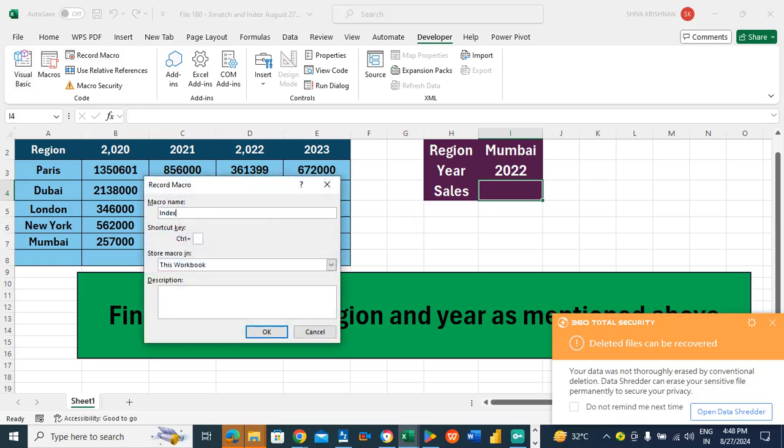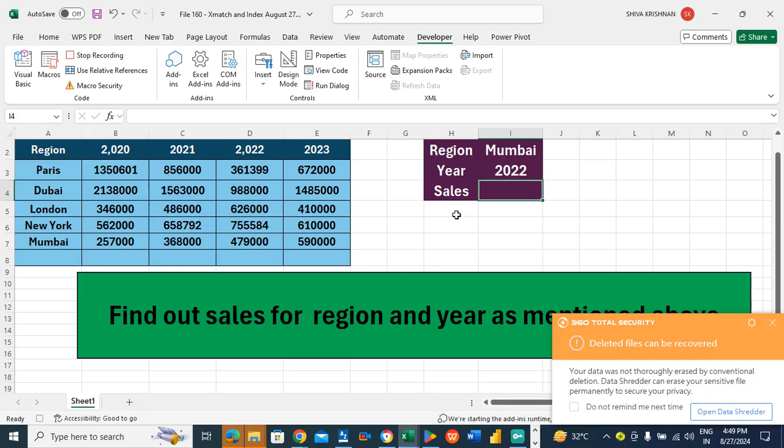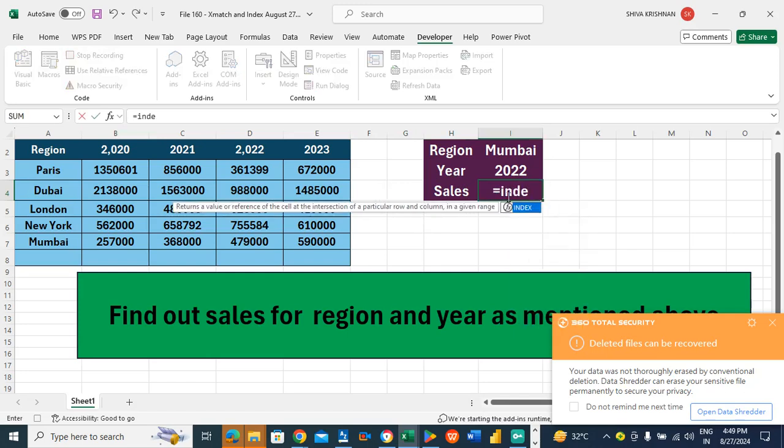So I'll write index match August 27 English. This will write the index and X match formula. Now click on OK. You can see that the macro is in progress, so the recording is in progress. Let's start with the formula: equals to index.